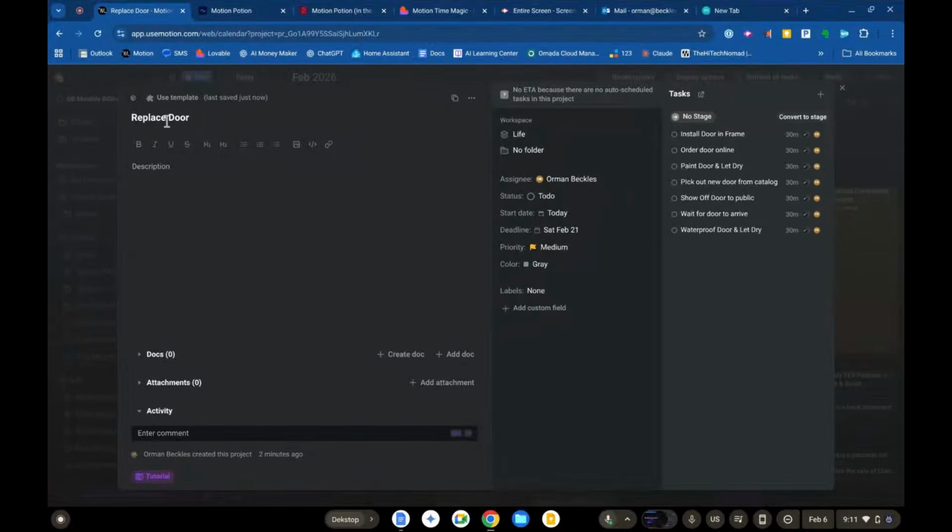Here's my project. It's called Replace Door, and I've put in all of the tasks that are related to this project. They're not in order. Even though I put them in order, it moves them around and shows them in alphabetical order. What it really should be is pick the door out of the catalog, order the door, wait for the door to arrive, paint the door and let it dry, weatherproof the door and let it dry, and then show the door to the public. They all have 30-minute durations.